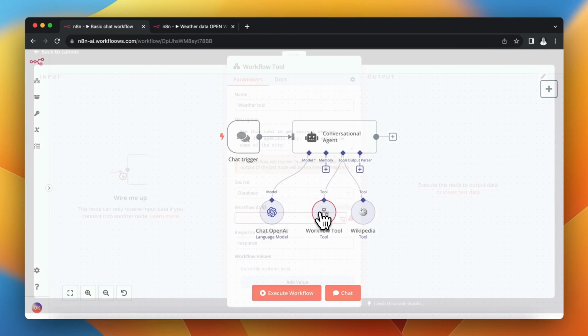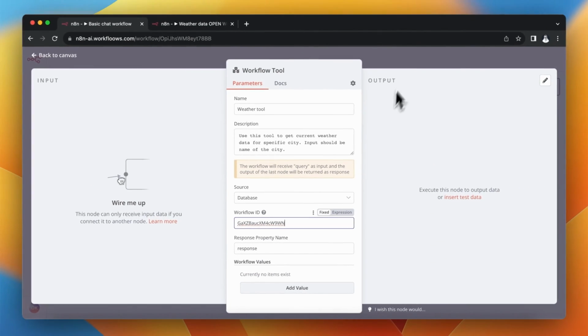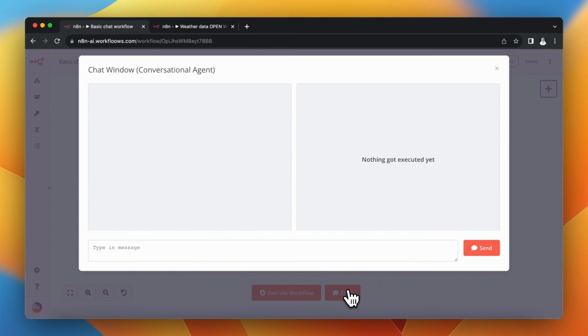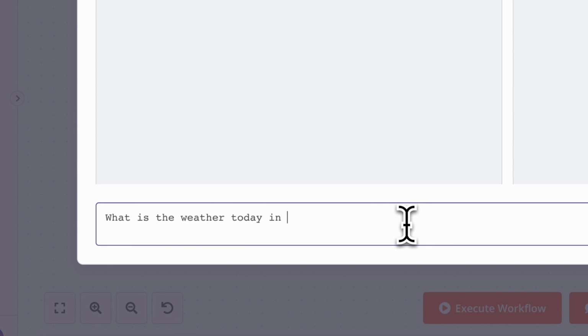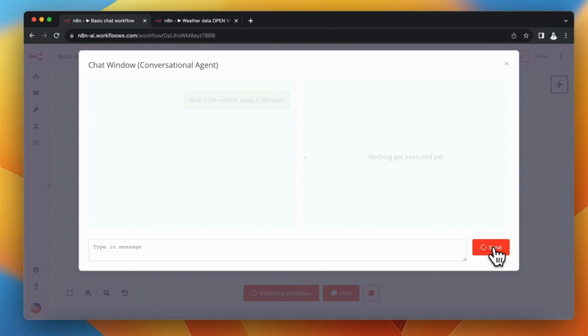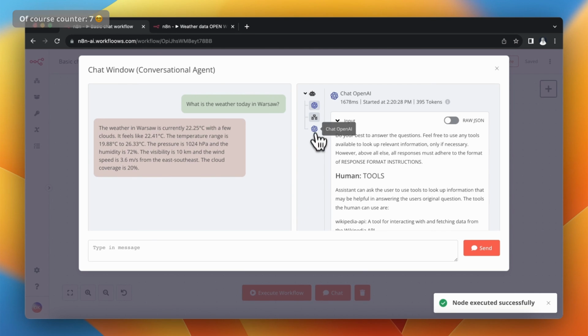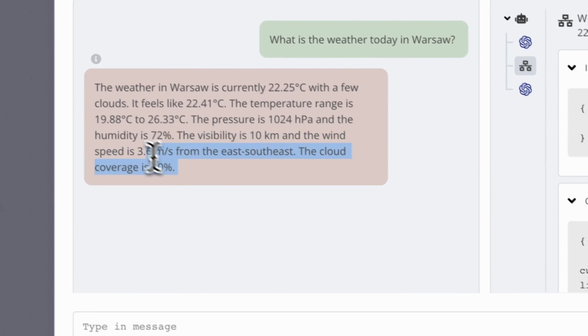So I go back to my previous automation with conversational agent and paste the ID in field workflow ID. After saving the workflow, I can now test it using the chat window. So I will ask the simple question, what is the weather today in Warsaw? After a few seconds, of course, I should receive the response. And in the right window, we can see that agent used our workflow tool and passed the query Warsaw, which is the name of the city, to this workflow.